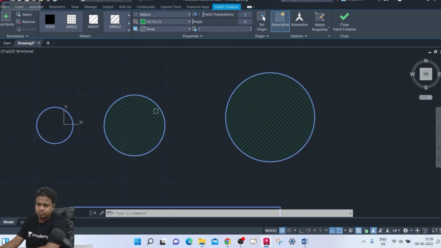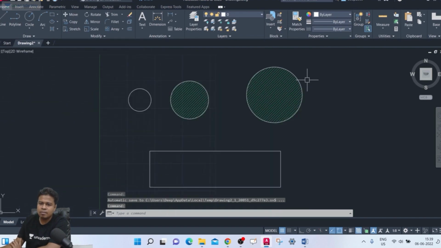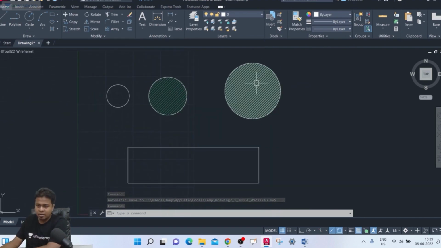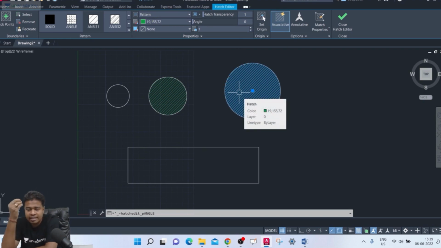Now, I hope this is clear. I will explain some other points as well. Close hatch creation. So once you close, you will come out of the hatch. Now, if I select this hatch, you will see that hatch editor will open. Hatch editor will open, and from here you can edit the hatch.